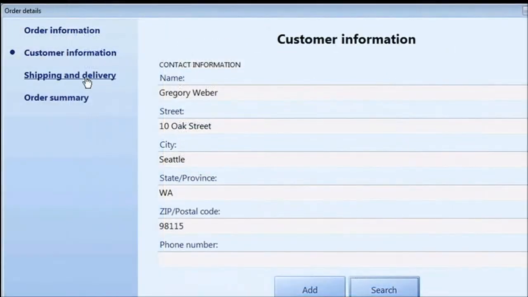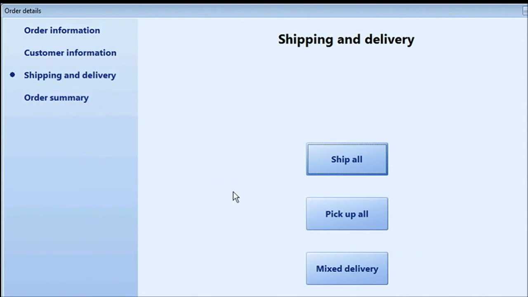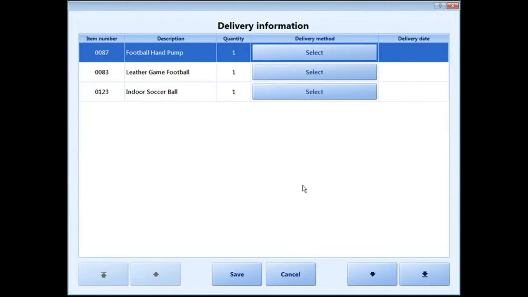Another really important aspect to this is shipping and delivery. Having choice here is critical. And in this case, we have the ability to ship all of the items, pick up all of the items at a store location, or we can even do a mixed delivery. So in this case, I'm going to choose mixed delivery because I know that a few of these items are going to come in sooner than others.